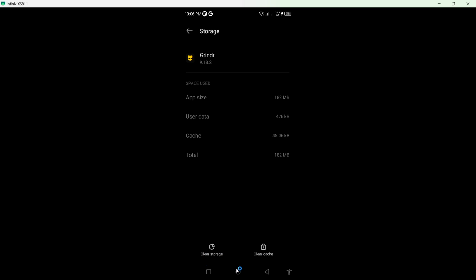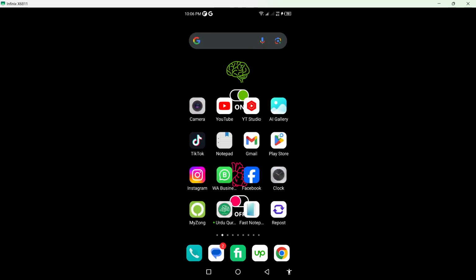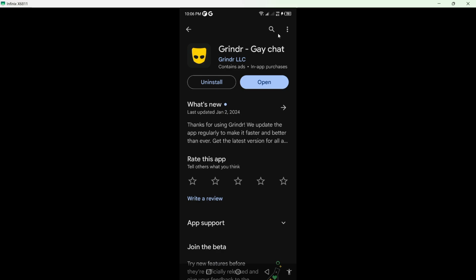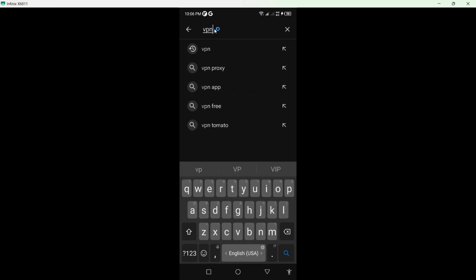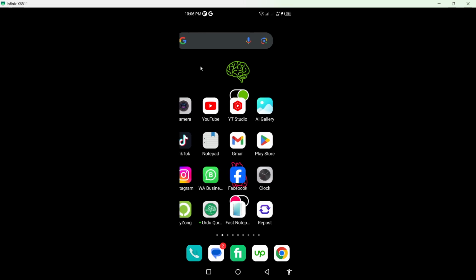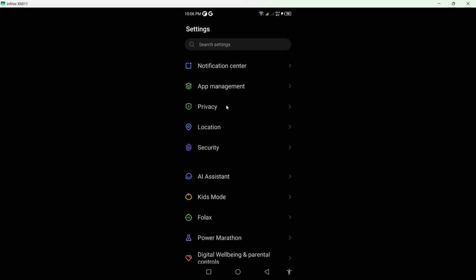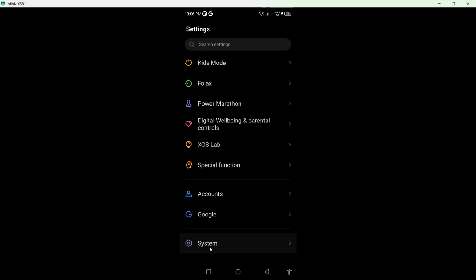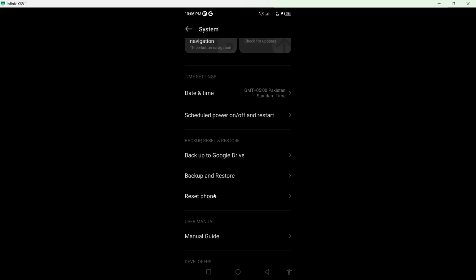But let's suppose this method does not work for you, so you simply need to download any VPN, because sometimes it will ban you on your IP and you need a VPN. But let's suppose if VPN is not working, so the last method you need to use is to go into the settings and go into the system, and you need to reset your smartphone from here.